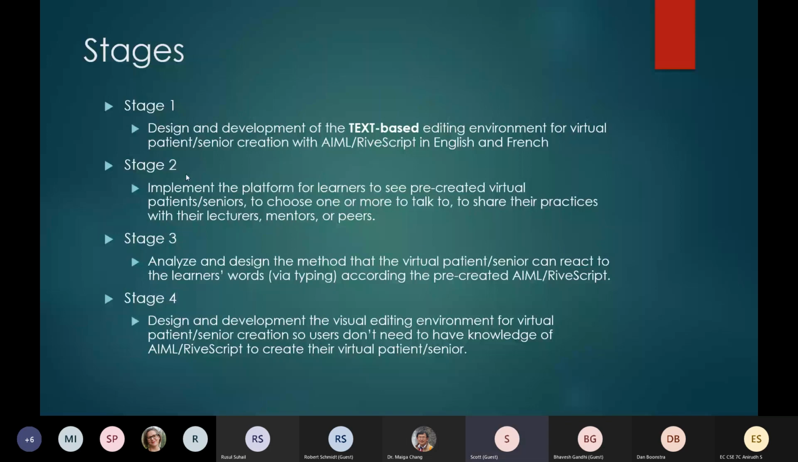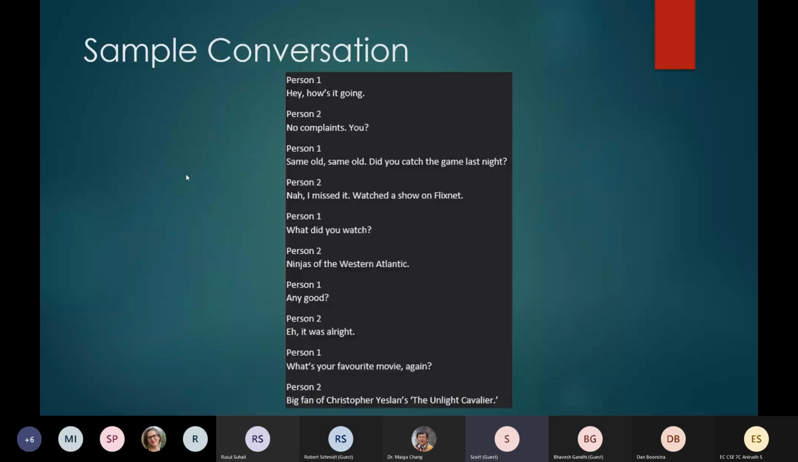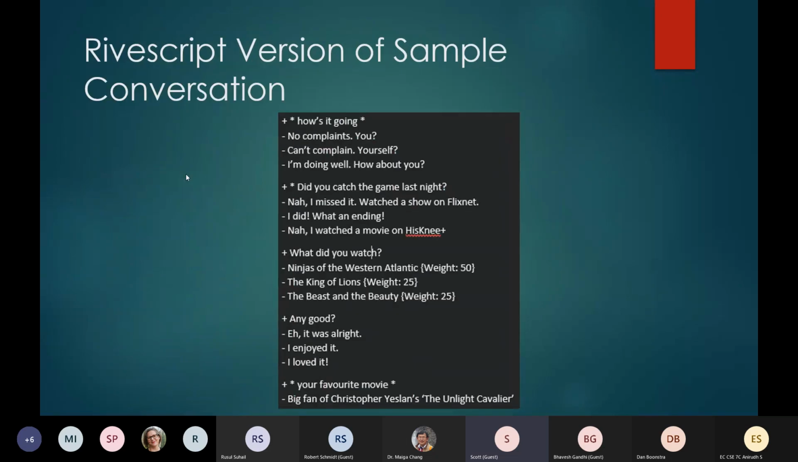So here we just have a simple sample conversation of two humans, potentially, just having a discussion, talking about what they did last night and whether or not they liked a movie or TV show or basketball game that they watched. This is what it would look like in just text. And this is what it would look like in RiveScript. In RiveScript, the lines that begin with a plus indicate what the user says, and the lines that begin with a minus indicate what the chatbot would reply when the user response is matched.